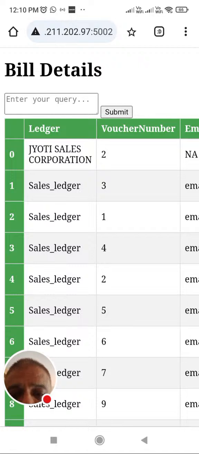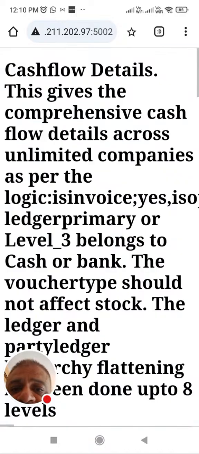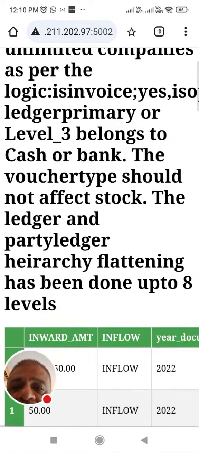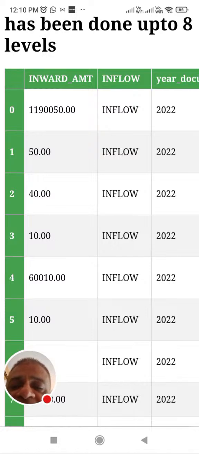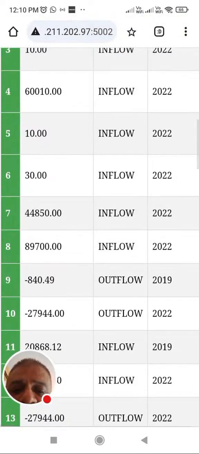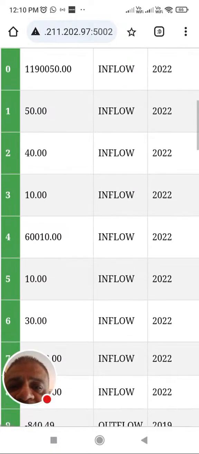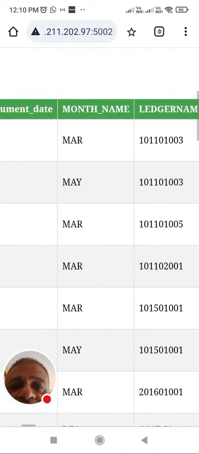So then I'll come down to the second report, which is going to be my analysis for the cash flow, because cash flow is seen by everybody. Now the business logic of this report is given here, and you will get the same way as in Tally the inward amount, whether it is inward or outward. So if it is outflow, then it will come out as outflow. If it is inward, then it will come out as inward. Which year, which month, which this thing.